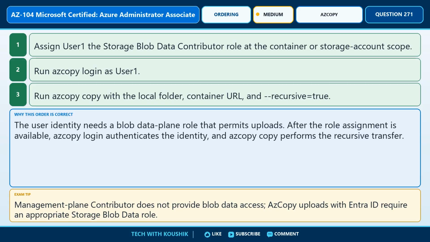The completed sequence is: the first item is assign User1 the Storage Blob Data Contributor role at the container or storage account scope. The second item is run AzCopy login as User1. The third item is run AzCopy copy with the local folder, container URL, and recursive equals true. This is correct because the user identity needs a blob data plane role that permits uploads. After the role assignment is available, AzCopy login authenticates the identity, and AzCopy copy performs the recursive transfer. Management plane Contributor does not provide blob data access. AzCopy uploads with Entra ID require an appropriate Storage Blob Data role.